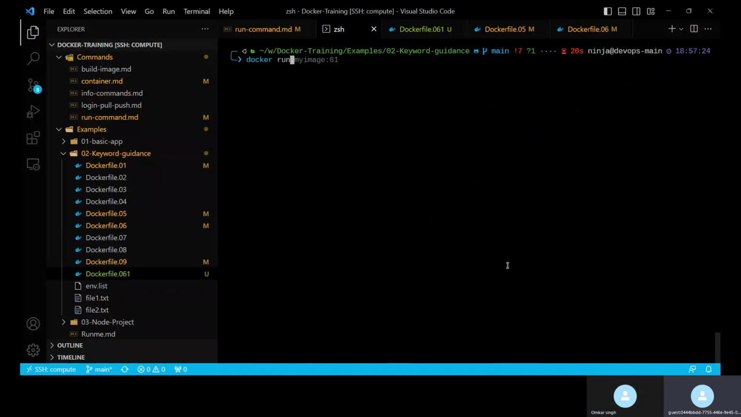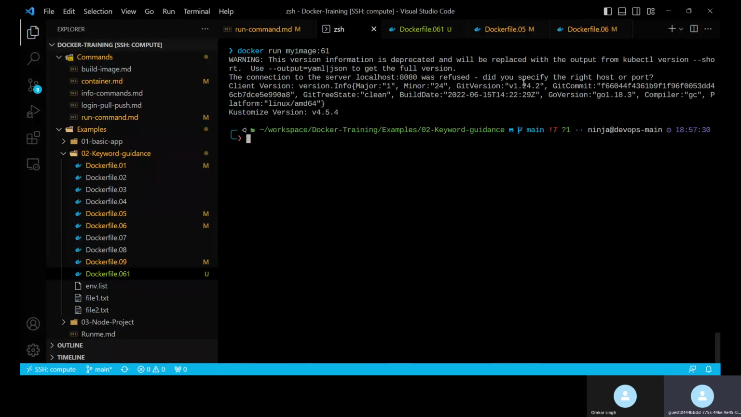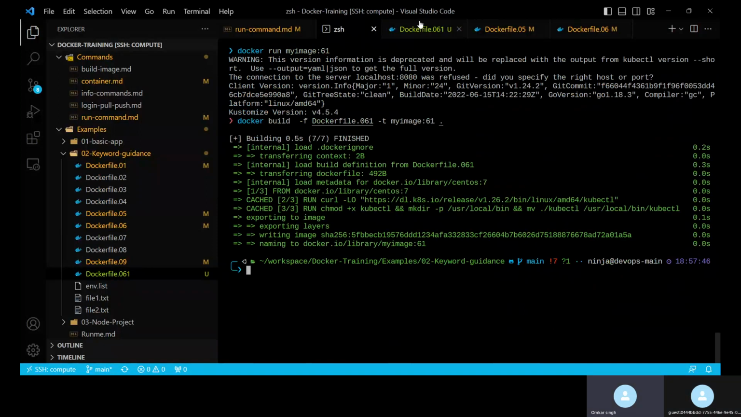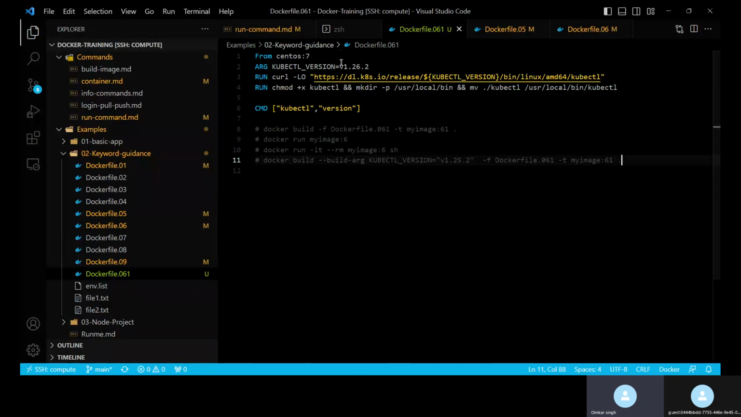So if you do docker run my image, now it will be 24. Here you can see we are downloading with this particular version. But what if you don't specify any version? It will ask for the output, right? No, it will not ask. It will install the latest one.